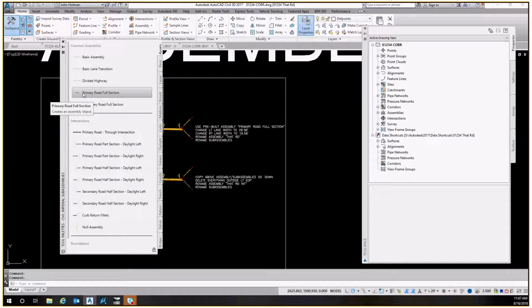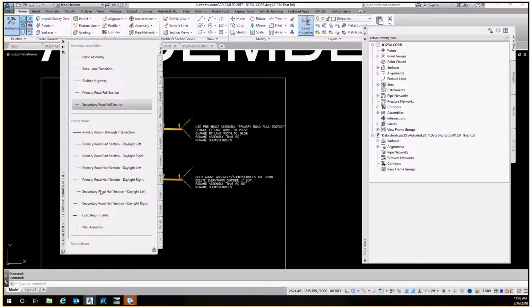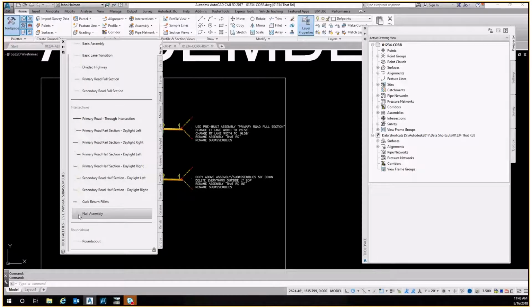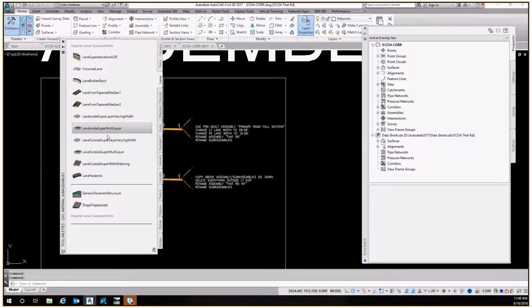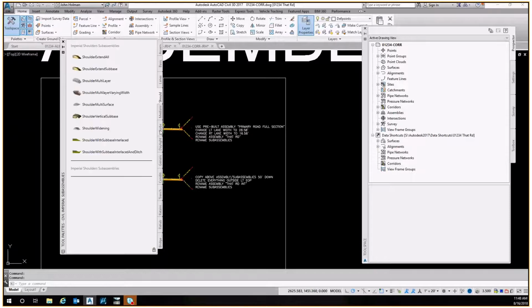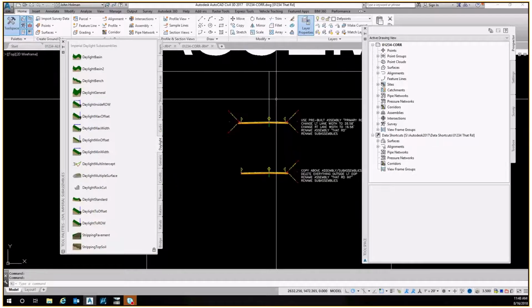In general, I don't ever use these pre-built assemblies because I find them lacking in some ways, so I will build assemblies off of the other components. Usually I'll start with a null assembly, and then I'll build with either basic shapes or lanes or curbs, medians. All these other pieces are sub-assemblies that you can add to an assembly, and it will generate a corridor off of that stuff. So let's take a look at this.